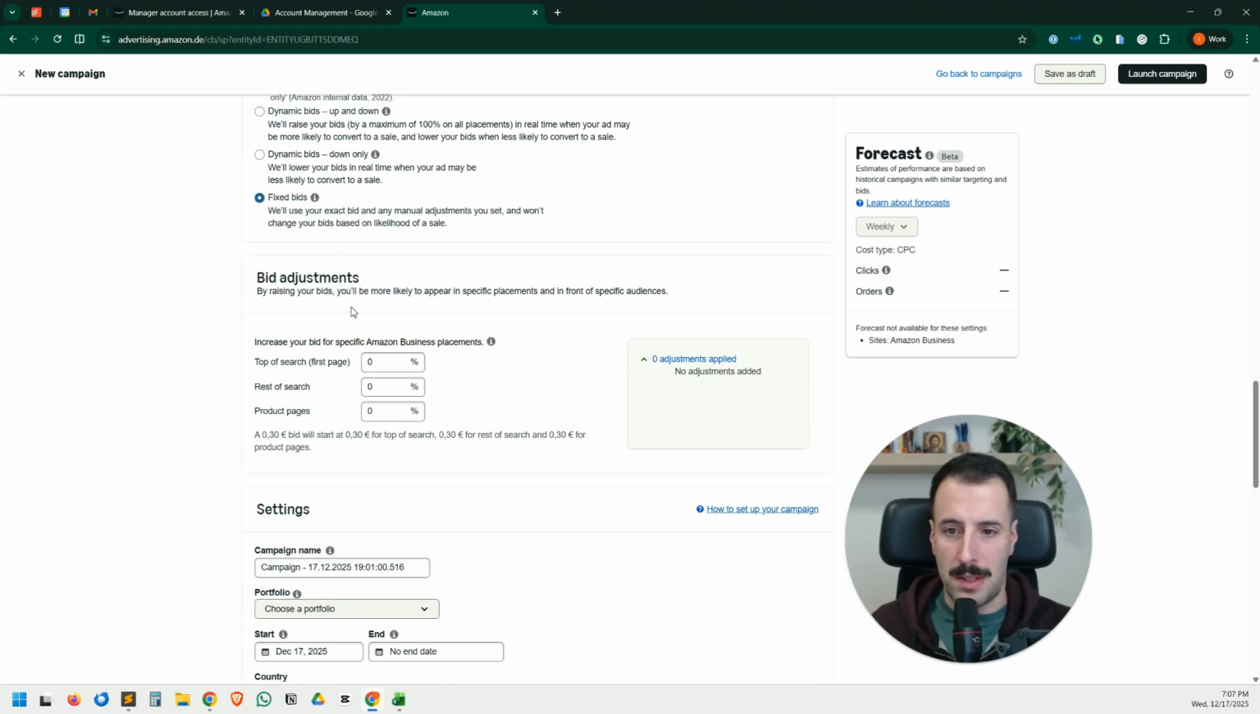Now here for adjustments, these adjustments are specific for Amazon Business placements. So now you have the ability to specify top of search for Amazon Business placements, rest of search and product pages adjustments. So now somebody who's browsing the Amazon Business website is going to see your ad on top of search if you add a specific top of search modifier here. It's much better control, and this is a must if your sales are coming also from B2B buyers.